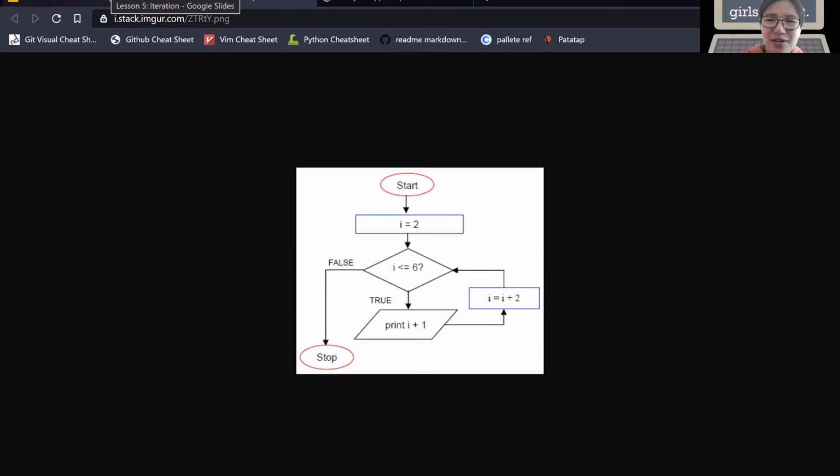Any questions about it so far? Yes. Can you just tell us what exactly that would print out?